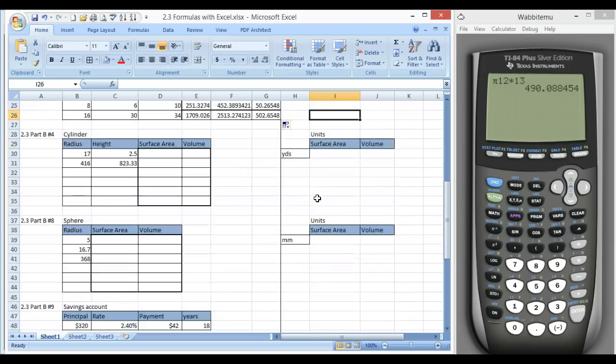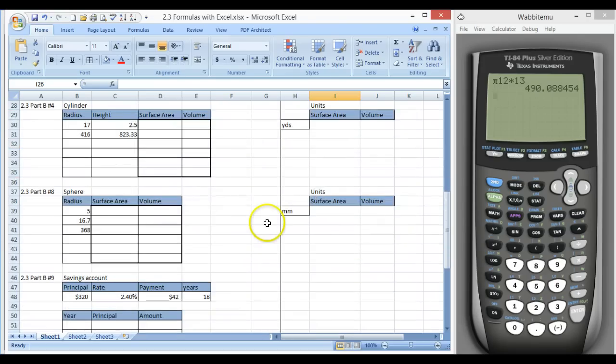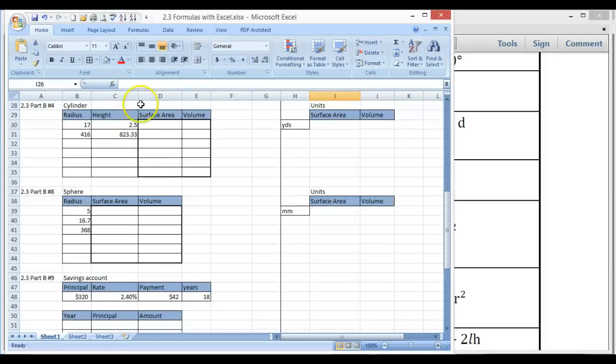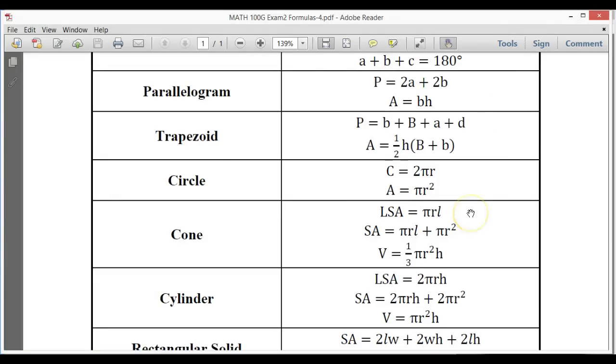All right, let's move on to a cylinder. This one we're looking for surface area and volume. So I'm going to come into here, and my cylinder, I'm looking for surface area, which is 2 pi RH. And I'm going to hurry and put that up here. 2 pi RH plus 2 pi r squared, there we are.